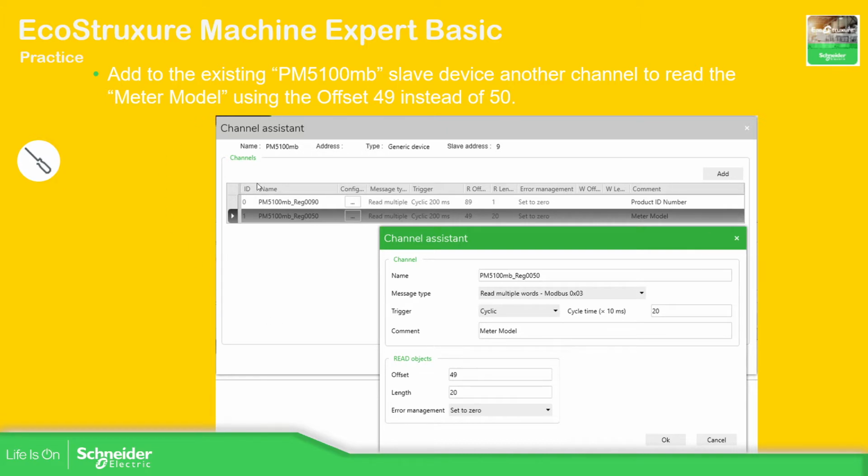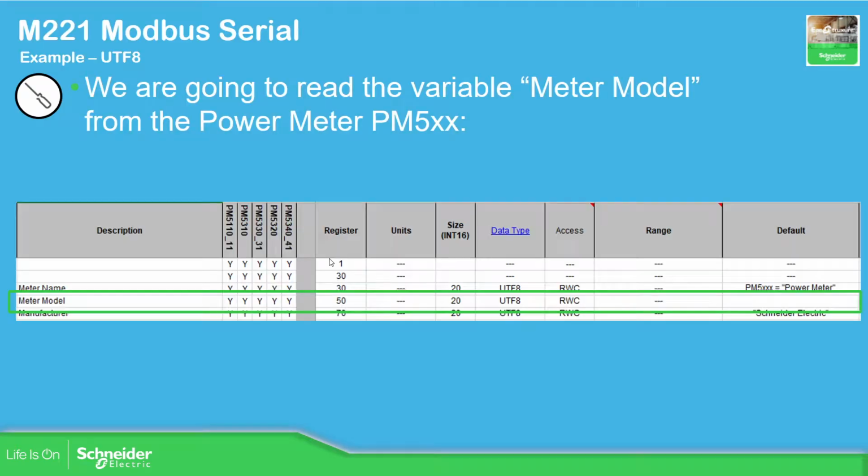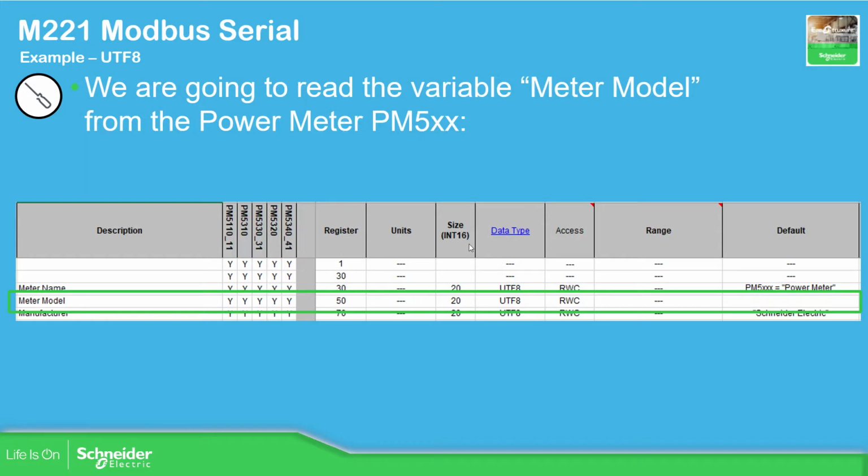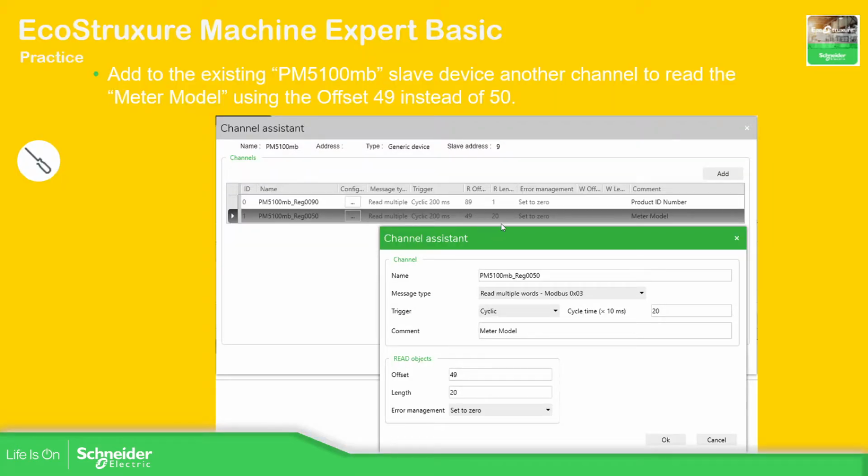This is the configuration that we need. We have already explained in the past how to add a channel. So let's do this. The meter model needs register number 50, and as explained before, we need to subtract 1. So in order to read this information, the offset will be 49, and the length 20. This is because the words have 16 bits, so it should be 20 words. That's why we use the length 20.